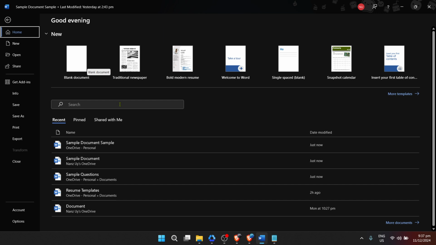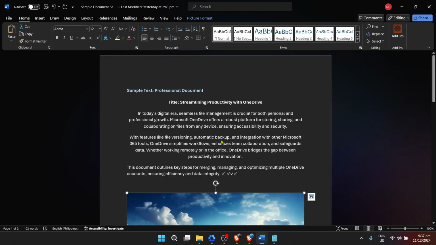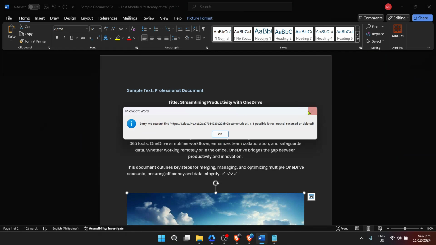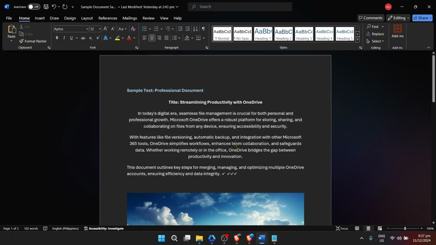With your document open, navigate to the page or the content you wish to duplicate. Once you find it, it's time to select the text you want to copy. Click and drag your mouse over the text or use the Shift and arrow keys for more precise control. When your text is highlighted, it means you've successfully selected it.